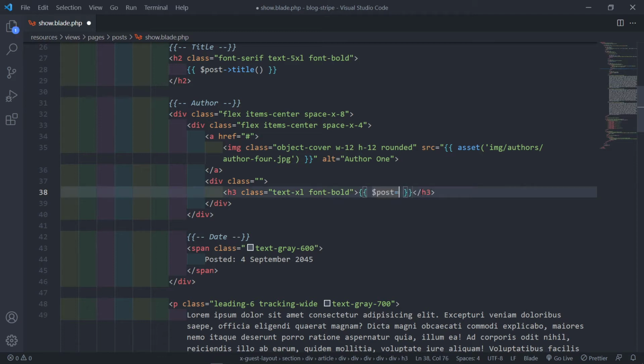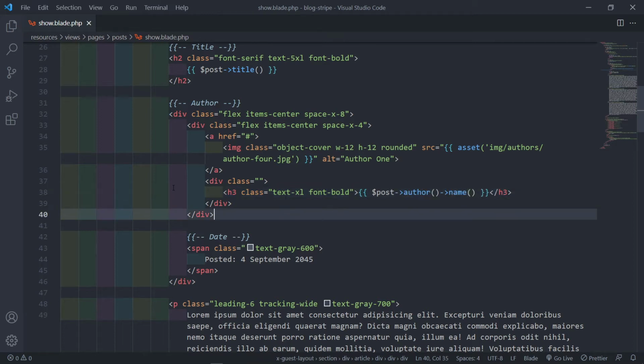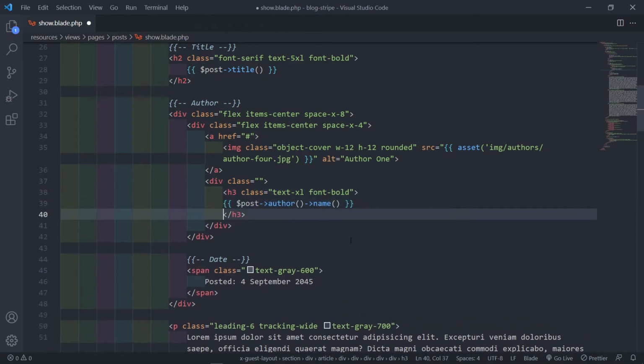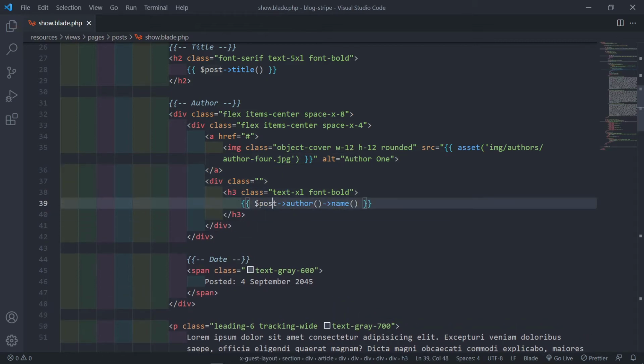Right, so post author and the name like that. Okay, so let me just move this on to its own lines like this. Okay. Like that. So that's our H3.